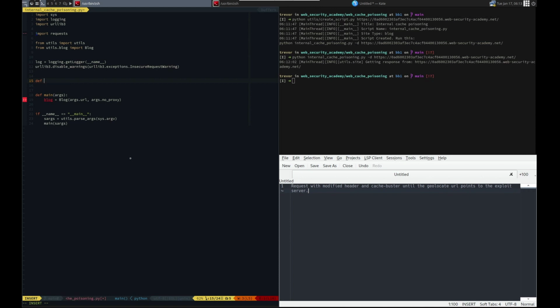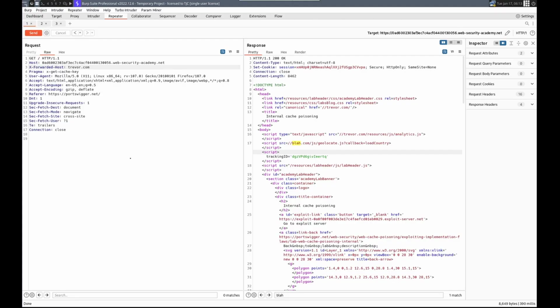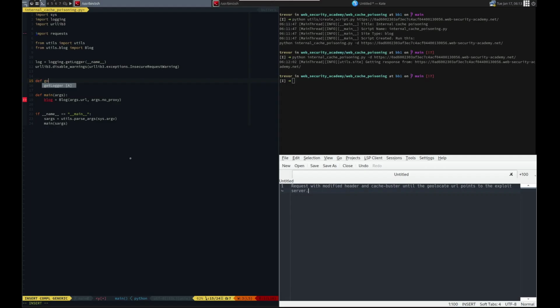All right, def. What do we want to call this? Geolocate blob. Geolocate domain buster. I don't know.